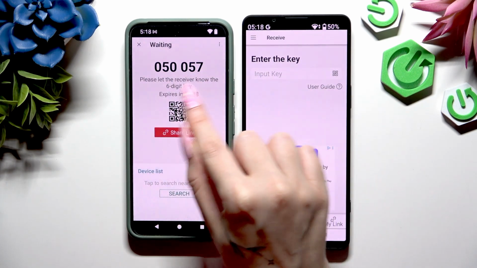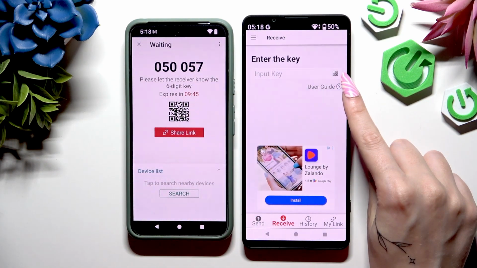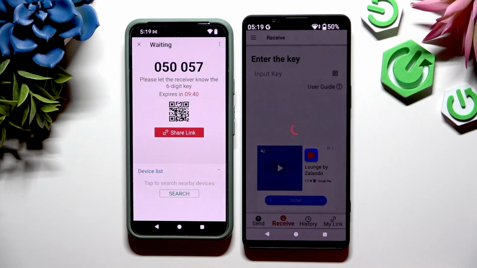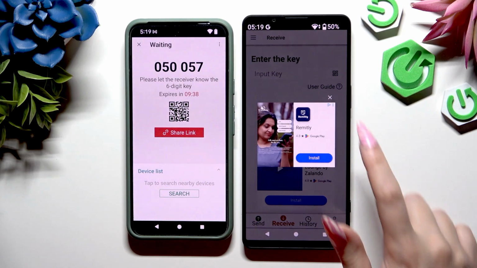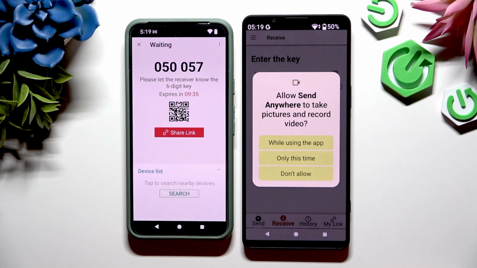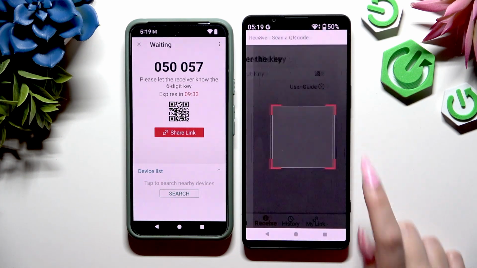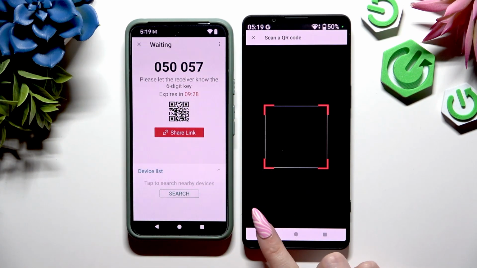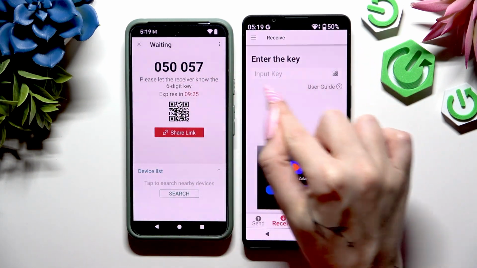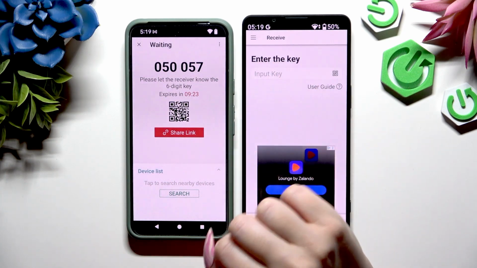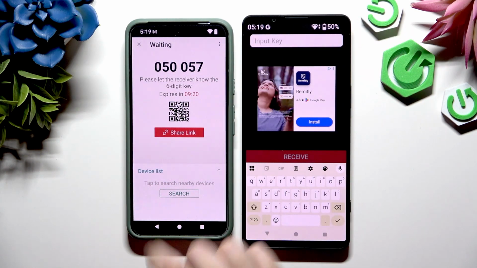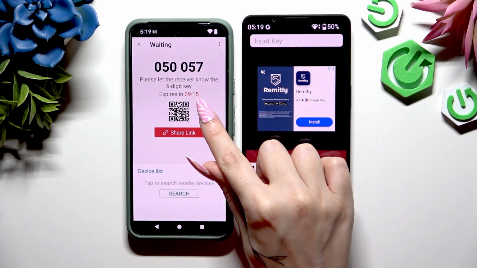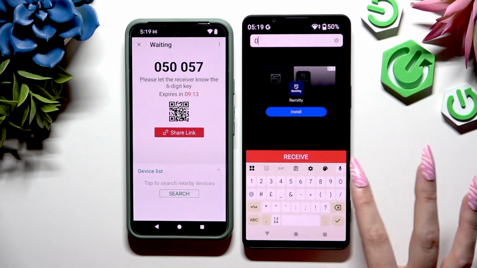If you wish to scan the QR code, click on the scanning icon above User Guide. Close and add. Allow camera access in the pop-up and point your device's camera at the code. To input this key, hit Input Key section below, enter the key. Type in all of those numbers in correct order before they expire and hit Receive button.